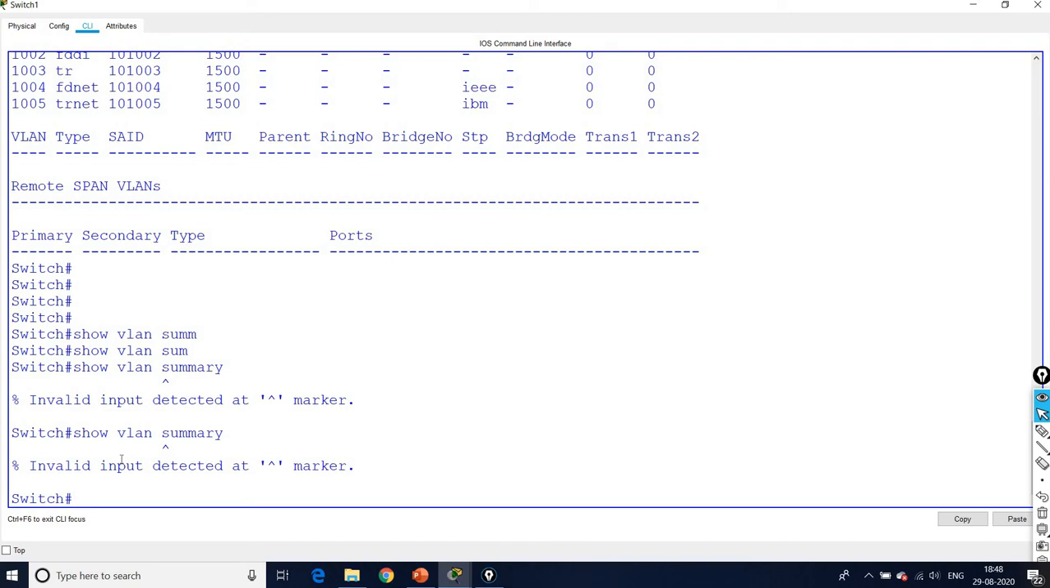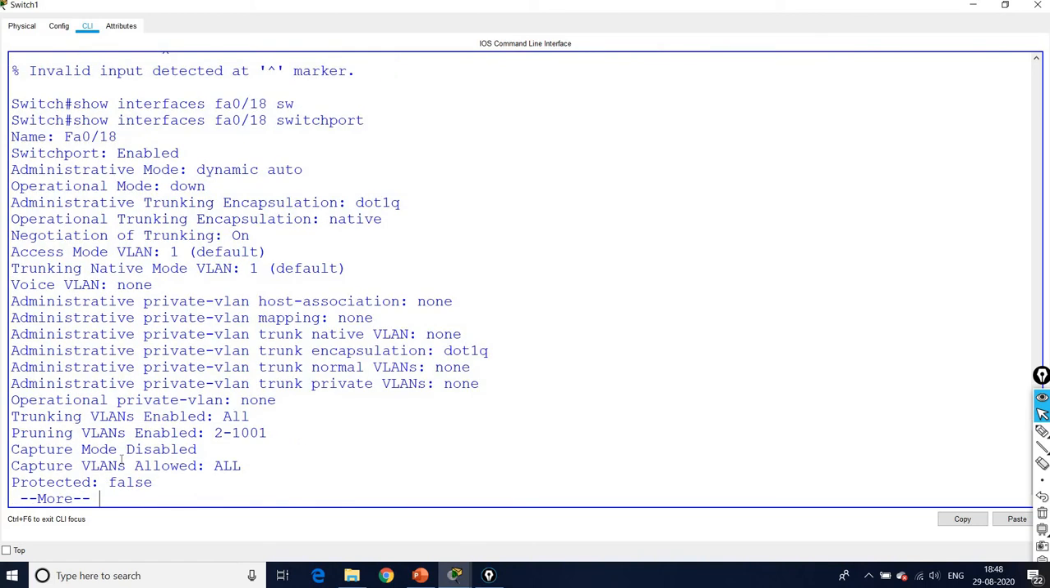The command is not working. Show interfaces, show interfaces FA0/18 switchport. So you can see it confirms that the FastEthernet 0/18 port has been assigned to the data and the voice VLANs here.